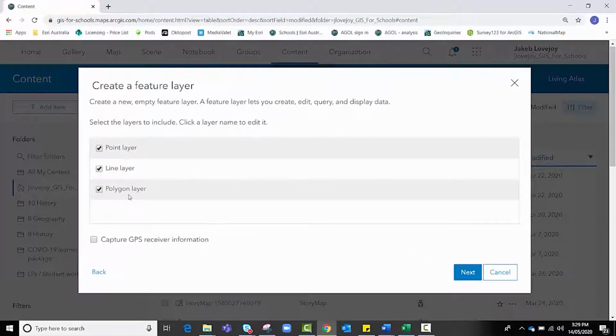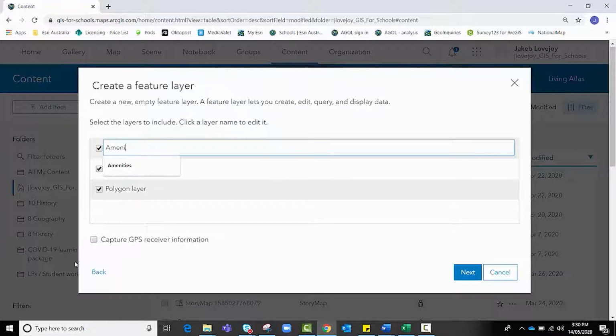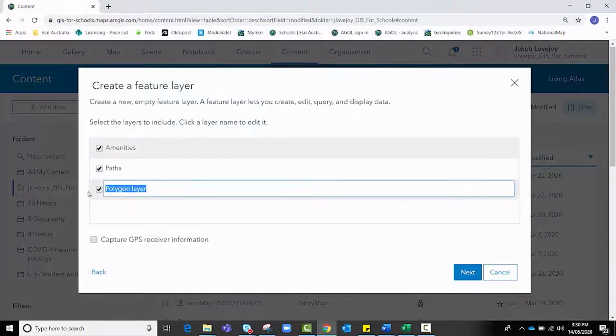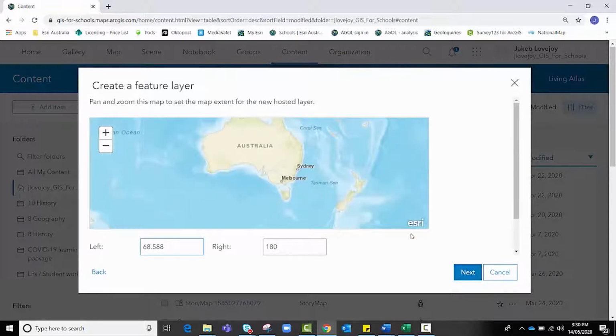Now before we move on, we're going to rename these. So for today's training video, we're going to look at creating a form that will allow us to capture data in a park. So for point layer, we're going to call this amenities. For line layer, we're going to call that paths. And for polygon layer, we might call this fields and courts. I'm going to click out of it and then click next.